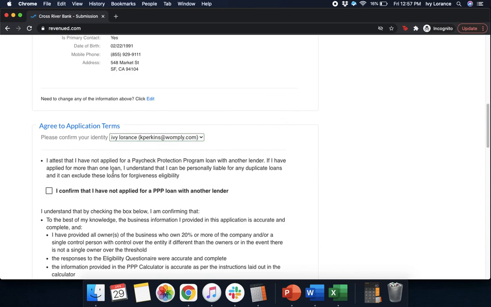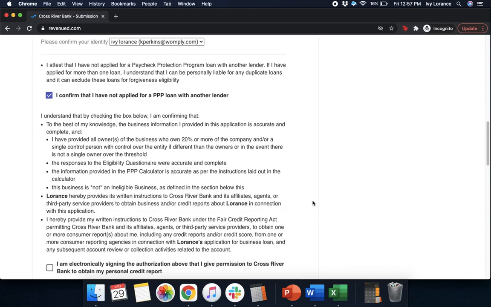After that point in time, it's going to have us attest to the following. It says, I attest that I have not applied for a Paycheck Protection Program loan with another lender. If I applied for more than one, I understand that I can personally be liable for any duplicate loans. Go ahead and click, I confirm that I have not applied for a PPP with another lender.